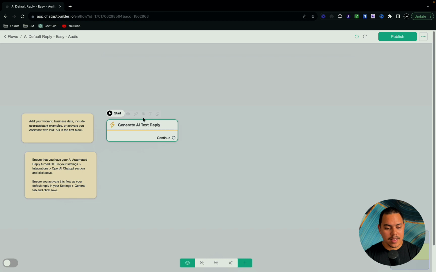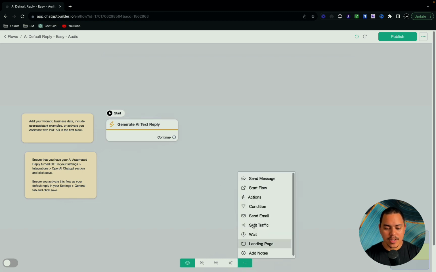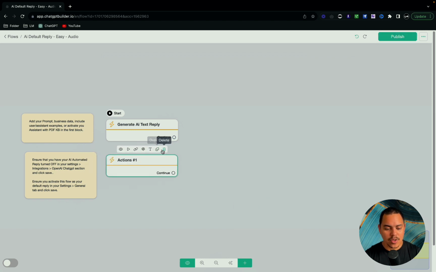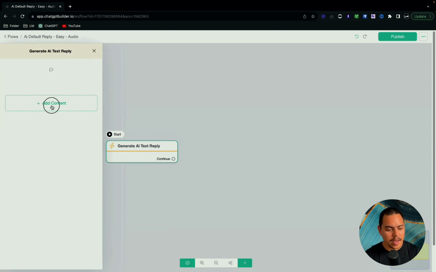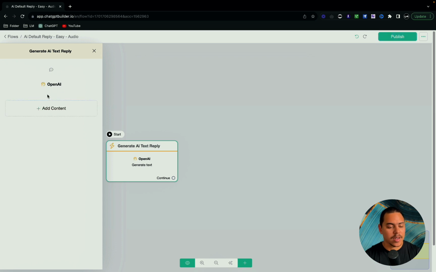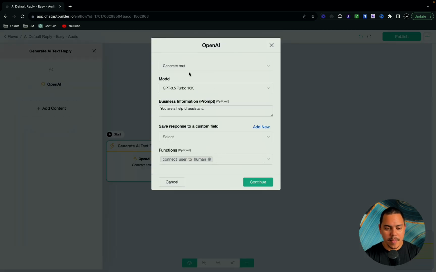Now in order to get, this is what we call an action node. And in order to get this, you need to press the bottom cross and select actions. Now you have pretty much the same thing. So I'm going to delete this one and we'll use this one instead. We're going to click on this, add content, actions, and select OpenAI. This is the first one. Then we're going to click on OpenAI here and set this up.